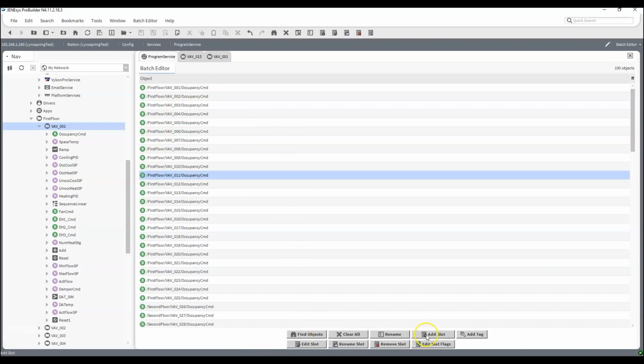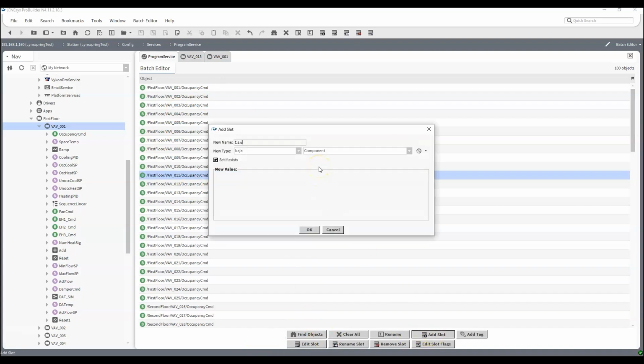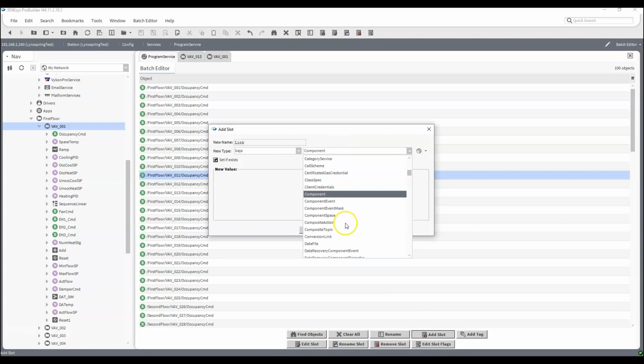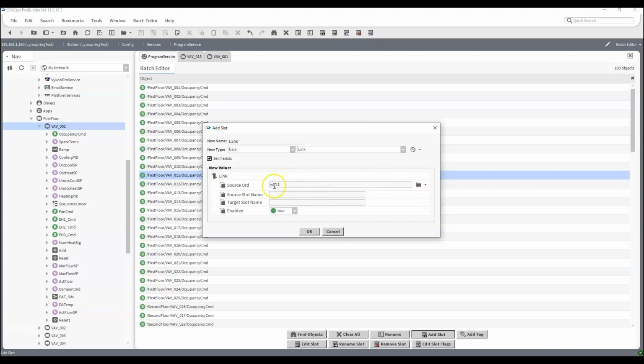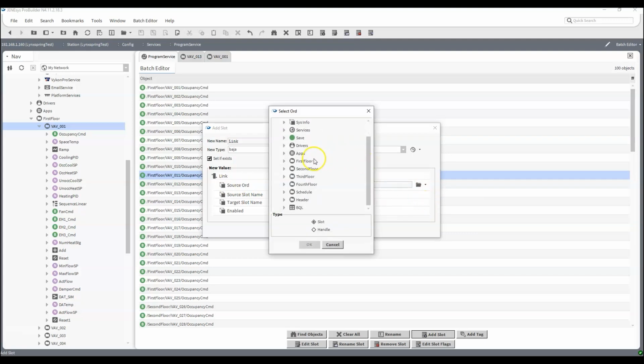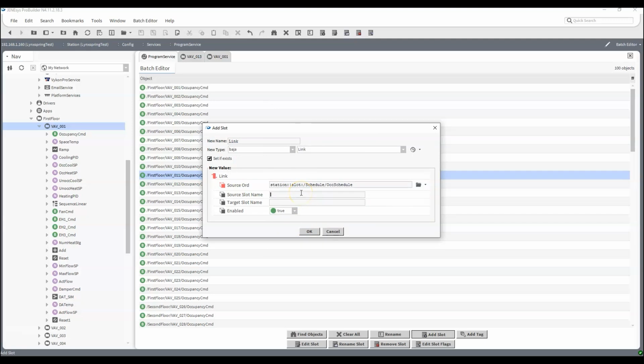And now what I'm going to do is add a slot, and it's going to be called Baja link. And now the source ord, I can go ahead and go to my component chooser and search for my schedule. And now the source slot. Remember, this is always the left side of our component. In this case here, it's going to be out, and our target is always the right side of our component. In this case here, we're going to say in 10.